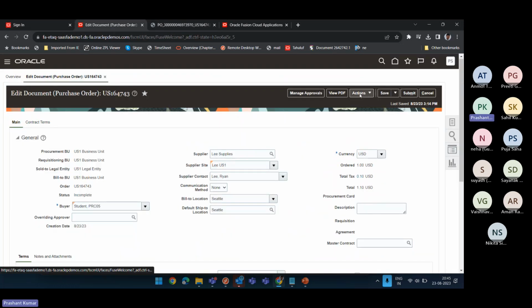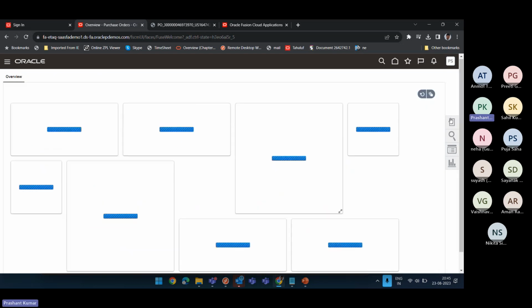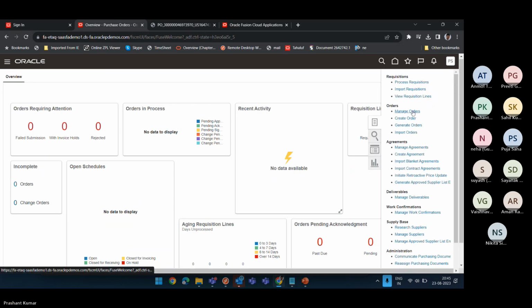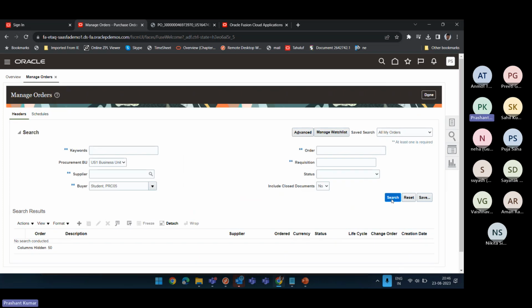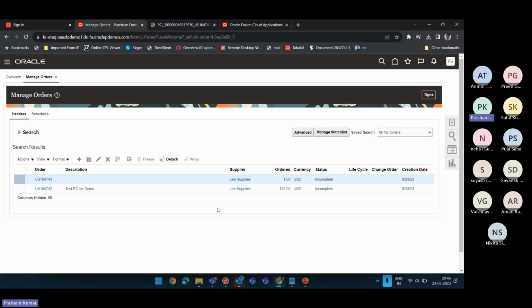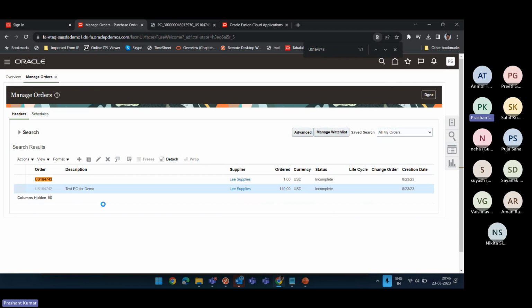Now I will just save and close. Before that, let me copy this number, save and close. I will go to manage orders. And let's do a blind search because buyer is my name. So let's see what all POs are available. I have created two POs. One we have seen. This one we have seen. Now earlier, this one which I have created, still it is in incomplete status. So I want to show you the PDF on that PO.